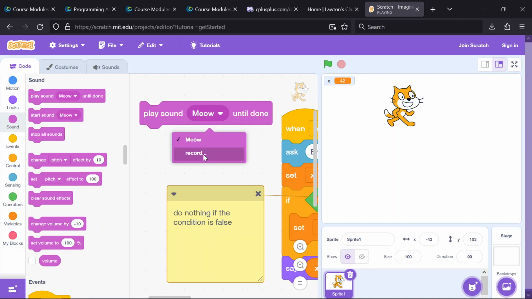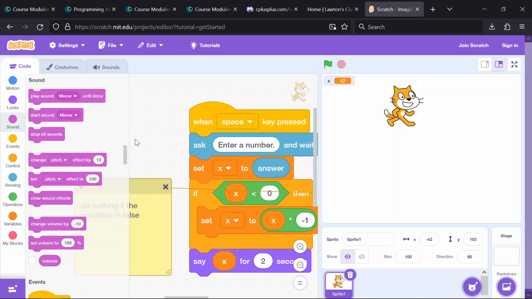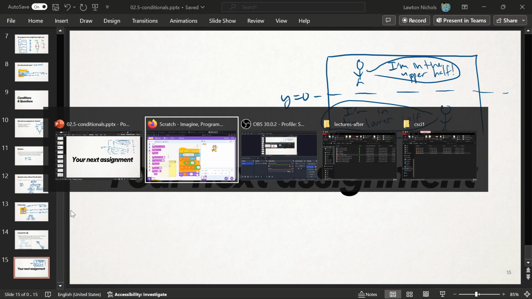You can also record your own sound if you want to record you clapping or something. That's like them popping. But different sprites have different sounds. Okay, so I encourage you to play around with that. I think it would be fun.